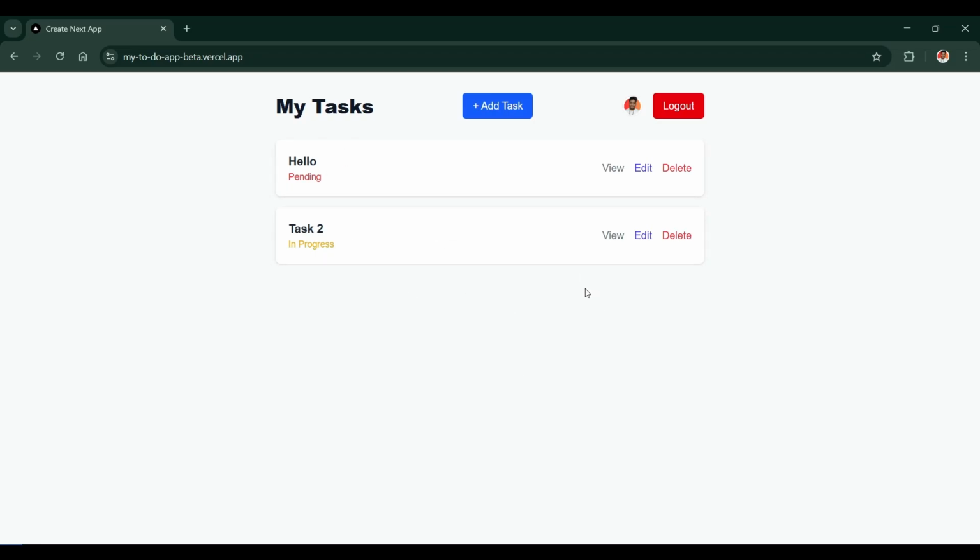Now, delete task. And of course, there is also a delete option. If the user decides to remove a task, it will be deleted from MongoDB Atlas and instantly removed from the task list.